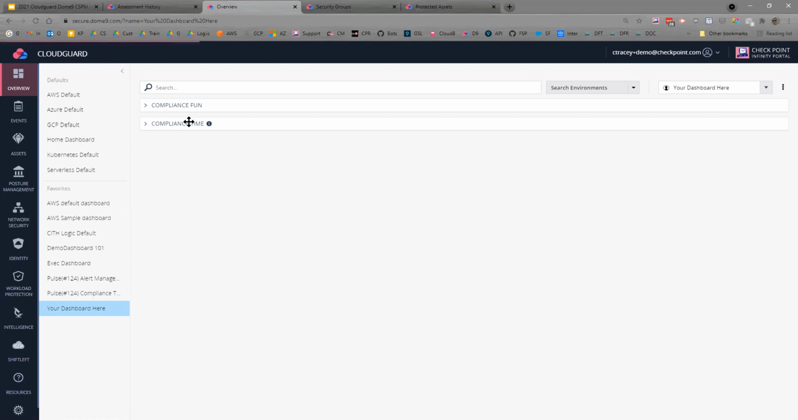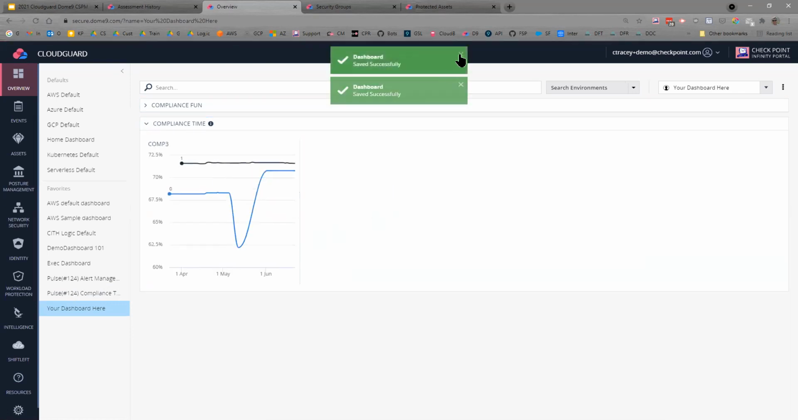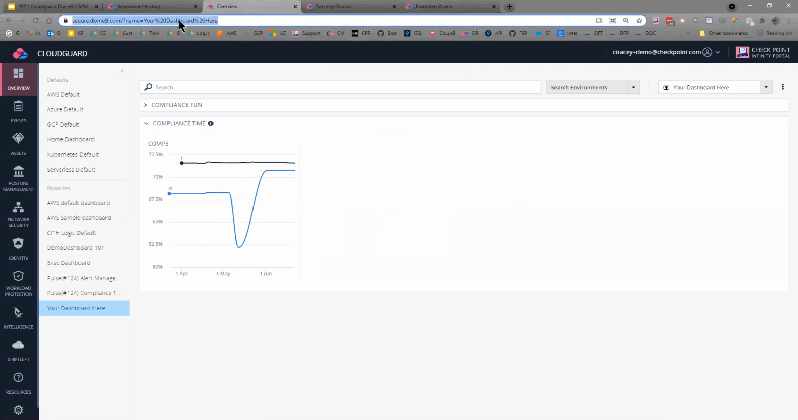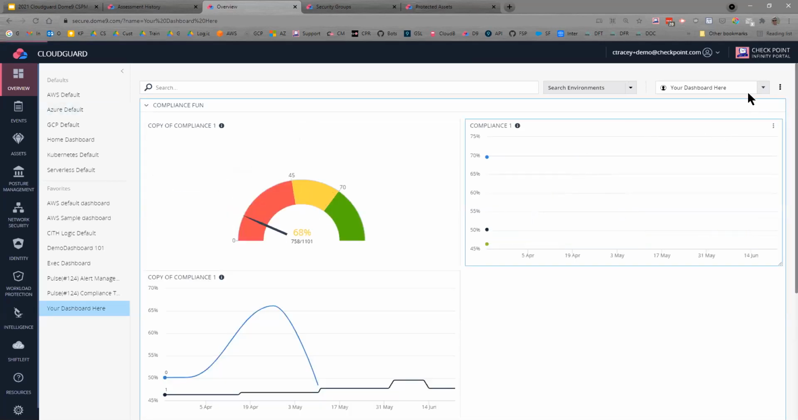In the compliance, I said compliance fun. Yes, you can make any section that you want. This will update it. This right here, if you can see this in the URL window, is something that I can share with other members. And when it says public, I can't emphasize enough, this public means your CloudGuard Dome9 account only. It's not publicly available. Keep that in mind as well.